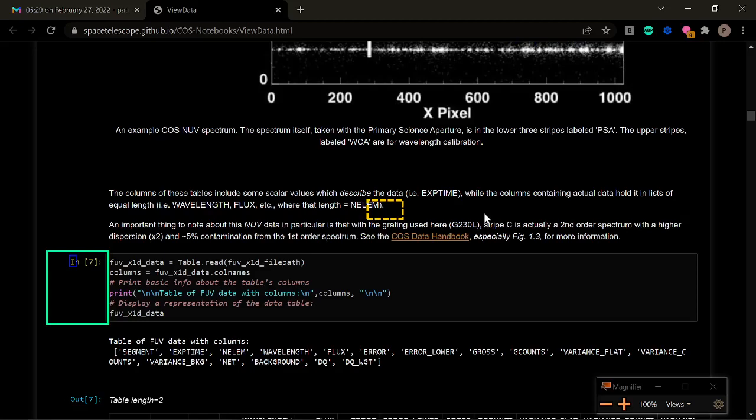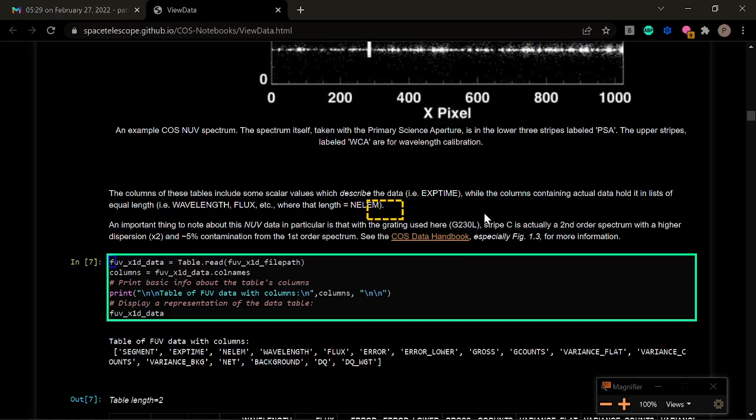And if we move forward into the code, sum x1d data equals table.read sum x1d file path. Okay, so it looks like we are now in what is a pre or code block that is representing the code, and it seems we can move through it line by line. Columns equals sum x1d data dot col names. Print basic info about the tables, print table of FUV data with number display representation of the data table. So I can go line by line in this, which is not too bad. And I can go character by character: D-I-S-P-L-A-Y. So that could be worse.